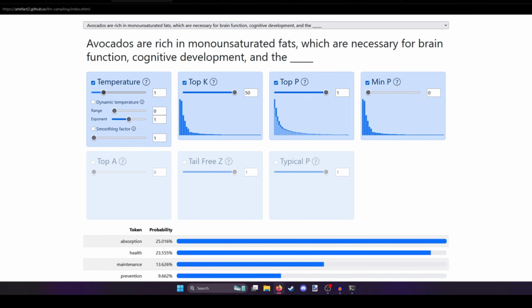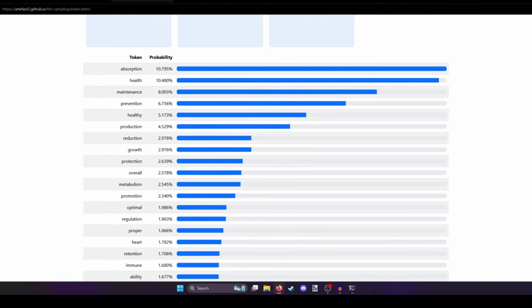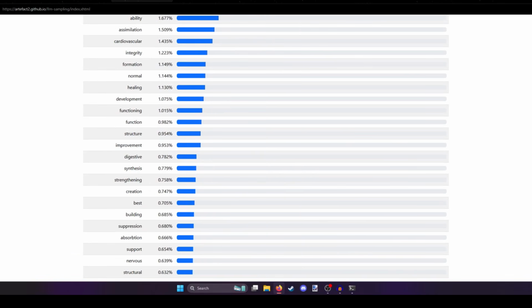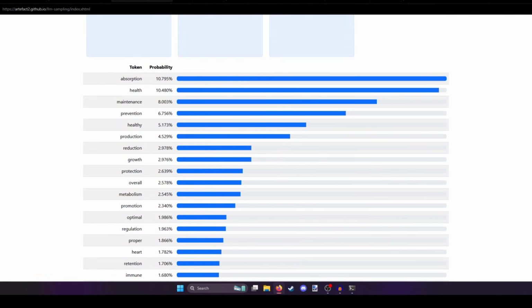And so when I bring this temperature up, the difference in the probabilities starts to sort of compress or squash. So less likely things become more probable. So we got a lot more things that are 1% or higher.